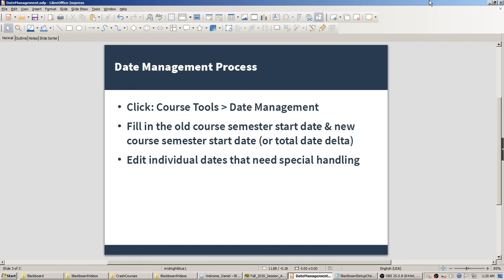And then how I use it is I fill in the date that the old semester started on, and I fill in the date that the new semester started on, and then the Blackboard system is going to do a subtraction, figure out what the number of days difference is, and just add that to every single date in the entire course module. Alternatively, you could manually compute what that delta is, I'll call it, the number of days difference from one semester start to another, and you could fill that in yourself. But again, as a computing person, I'm like, that's what the computer's for.